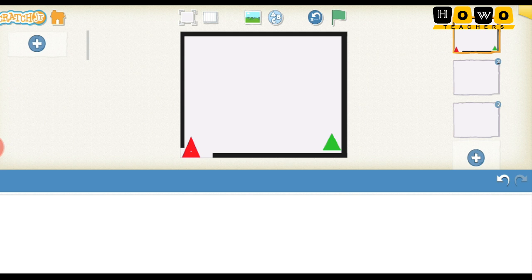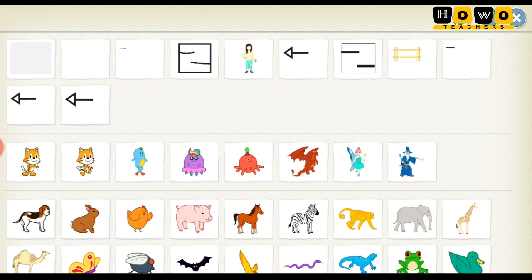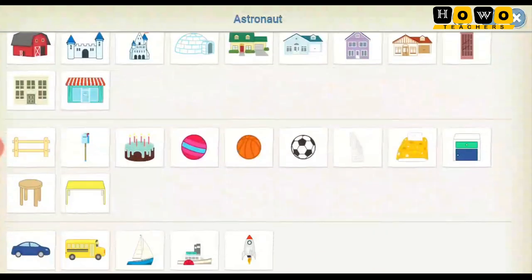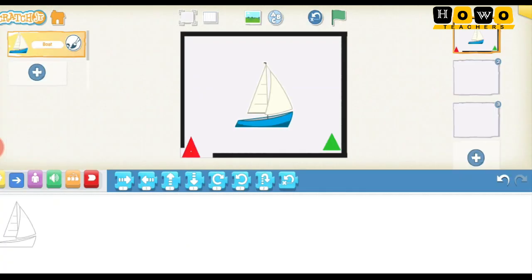Now I need to add a character, so I am adding a character. Because it's a boat race, we can add a boat here. I am adding the boat. See, the size of the boat is quite large, so we need to code for it. In the next part we'll be coding for that.